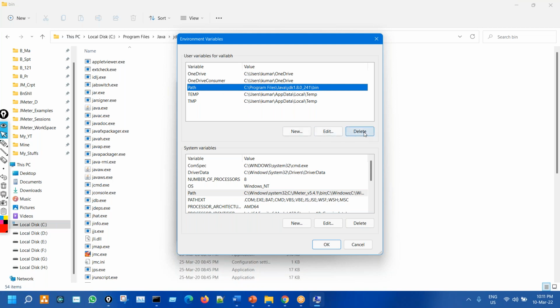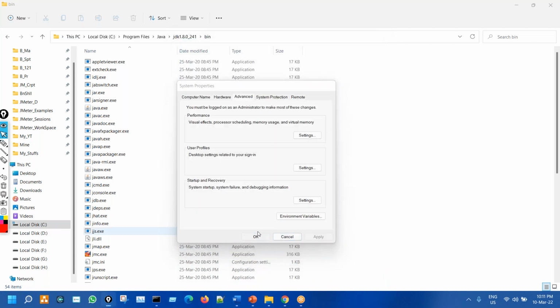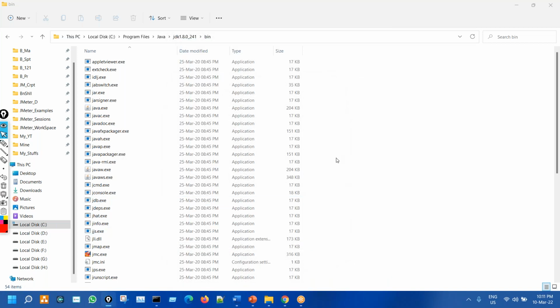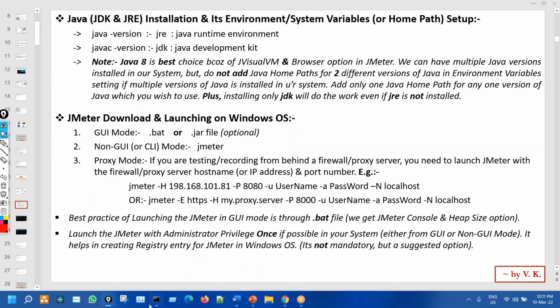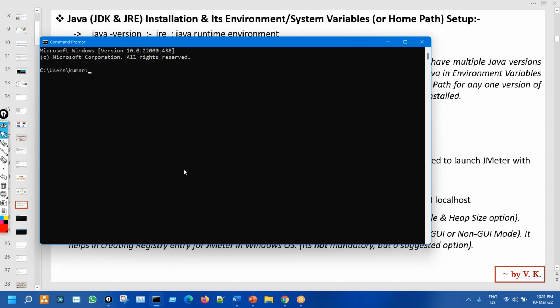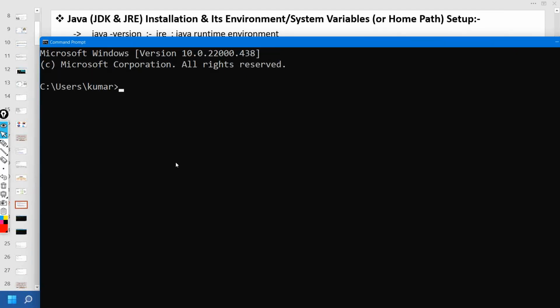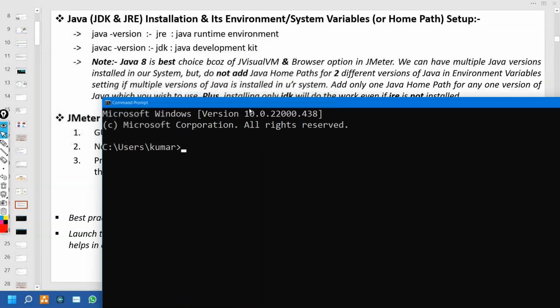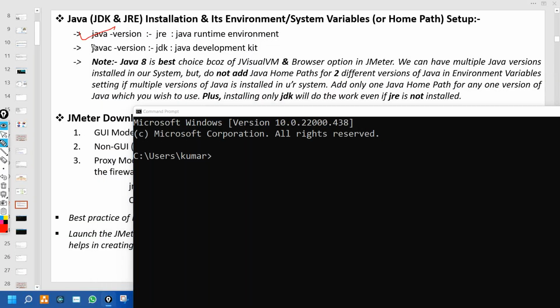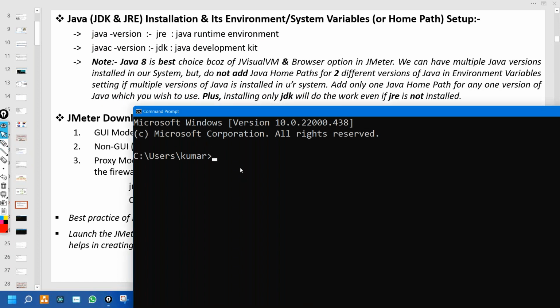Any questions? So this is how you should do the Java home path setup. Once the home path setup is done, if you have the command prompt or terminal open, close it, and then open the command prompt or terminal again and type those commands again. This time you'll get a success message. So type these two commands again just to verify whether everything is fine or not.